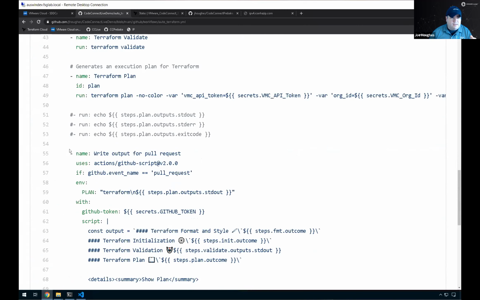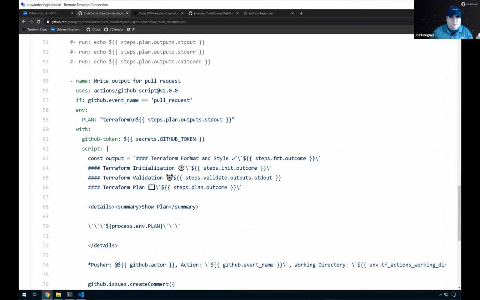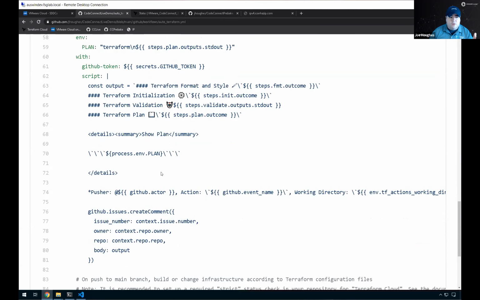Once we have this plan run, the next thing we're going to do is run a script action within this workflow. So this job, if it makes it all the way down to the plan, and this GitHub event that triggered it was a pull request, if the plan was successful, it's going to give us back all of this status information, right? It'll give us the outcome of our formatting and style, the initialization, our validation and plan. I actually have these commented out, so we're not going to get all of this. What it will give us is all the details of the plan in a summary, and it will give us the full list of details.